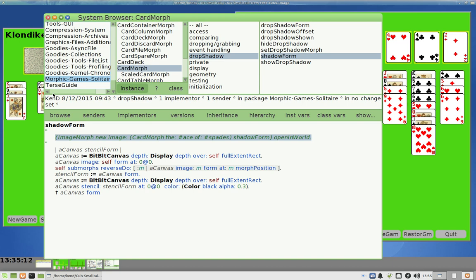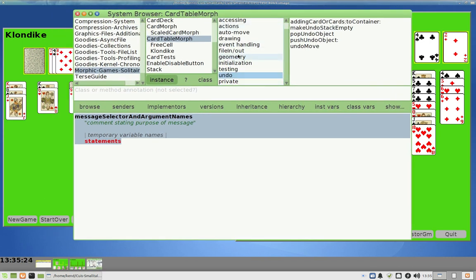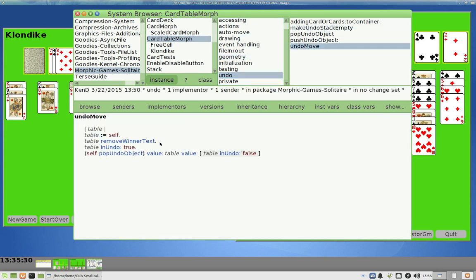Something else I wanted to show that I'd forgotten about earlier, as long as I have your attention here, is undo. I mentioned undo before and I forgot to actually show that. If we want to undo a move, and we happen to be at the end of the game, we have to remove the winner text, which we showed when the game was won. We have to say, okay, I'm in undo, because we want to be careful. Sometimes when you're doing things forward or in reverse, you have to know if you're going forward or backing up. So what it does is it takes an undo object off of a stack.